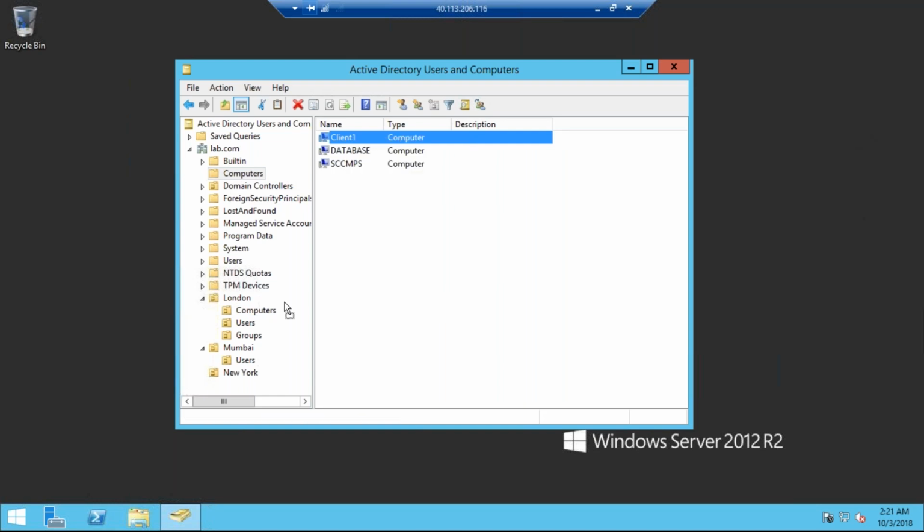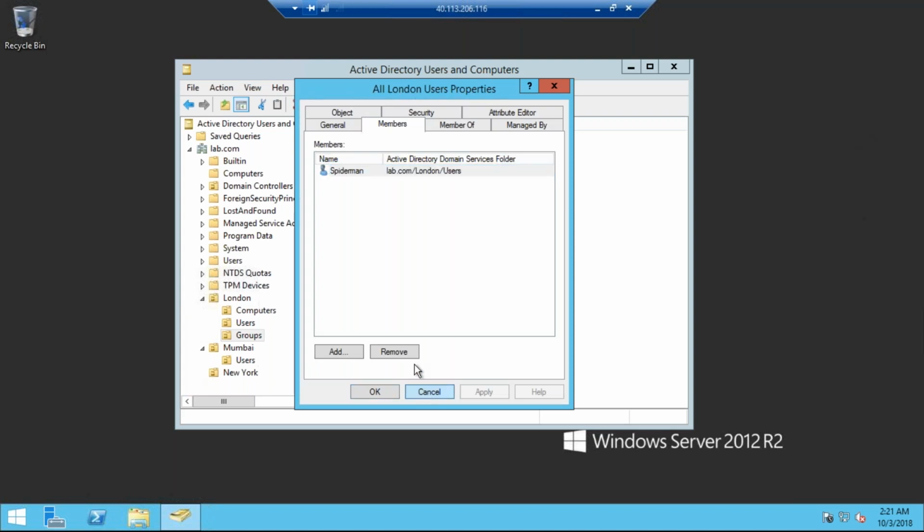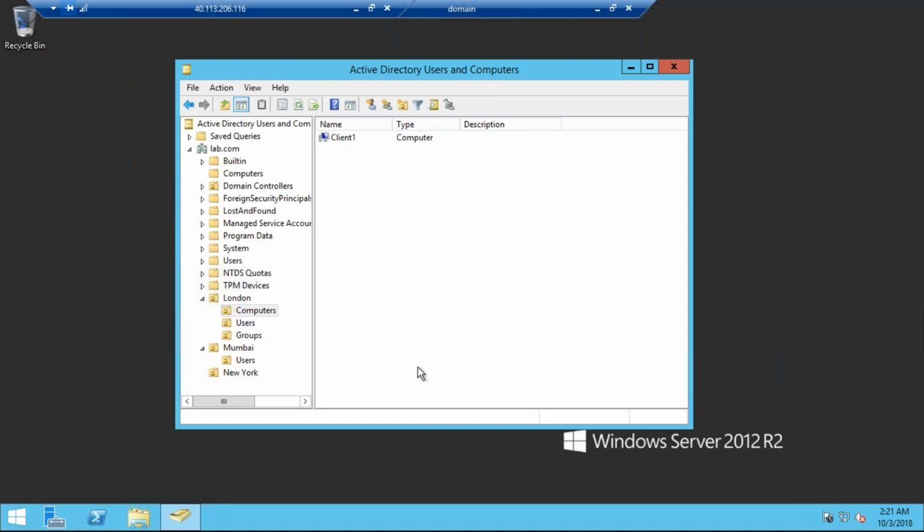So the Windows 10 computer is in London now. Users, Spider-Man in London, and a security group which contains all the users from all the London users. So Spider-Man is the one. Now it's not necessary for you to create these things, but I'm just trying to simulate a production environment. So normally you have a structure like this. In users you will have all the users present in that location. In computers you will have all the computers present in that location, and all the security groups.